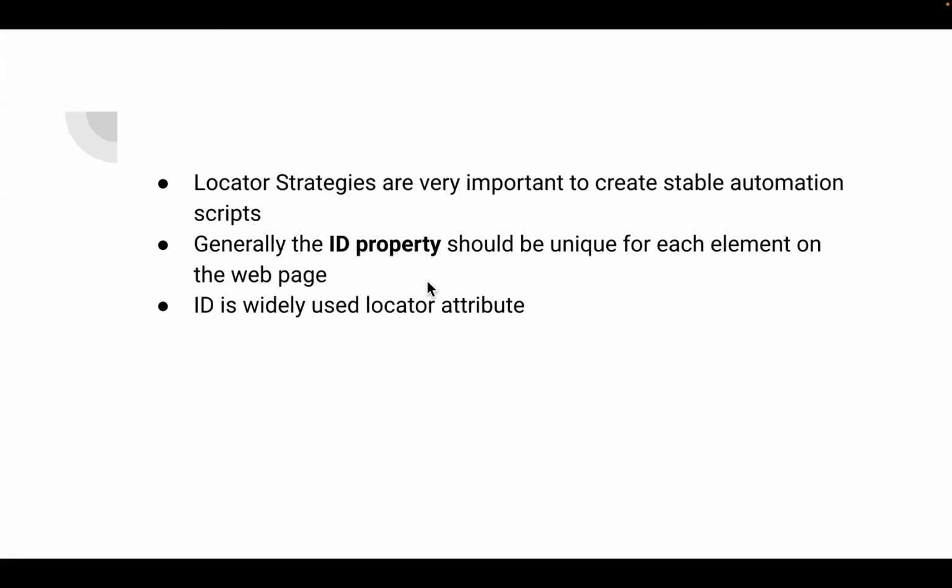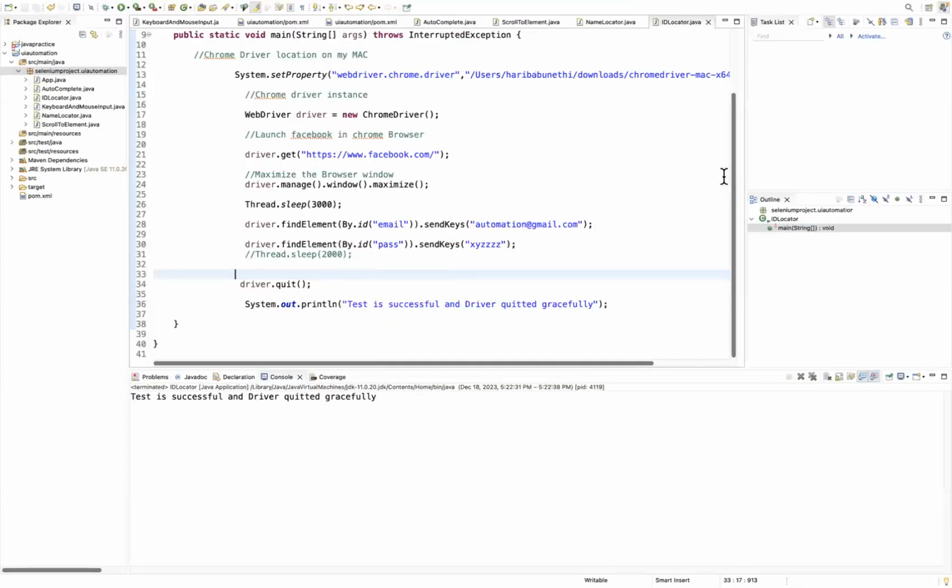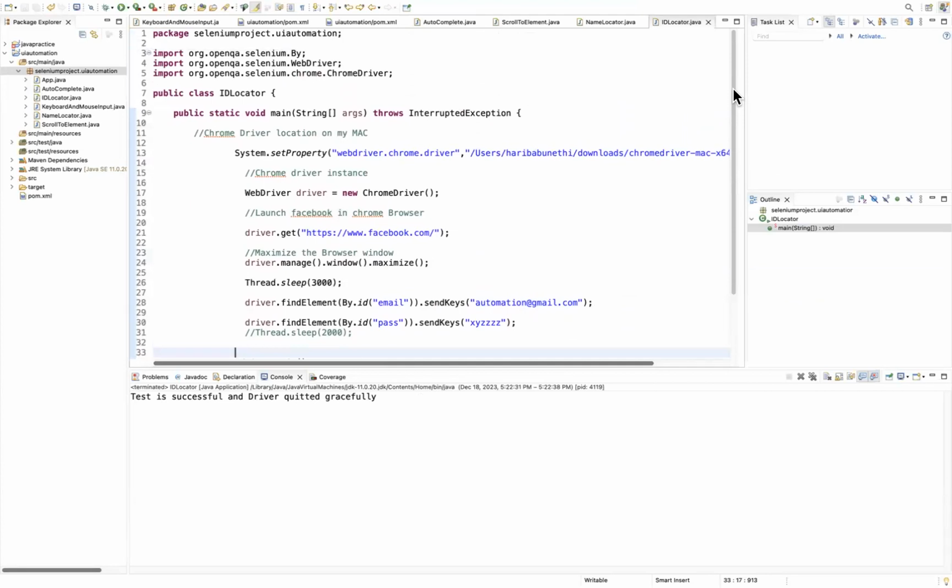So let's go to the Eclipse and run a test to see how this ID locator strategy works. So I just opened up Eclipse. Here I have written a Selenium script to just enter email and password onto the Facebook login page.